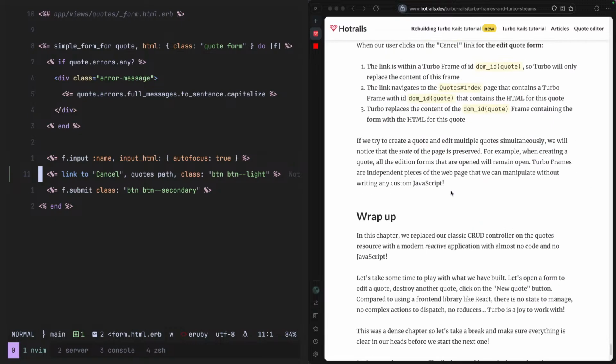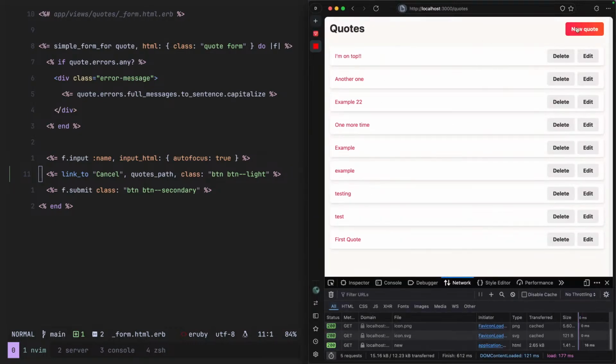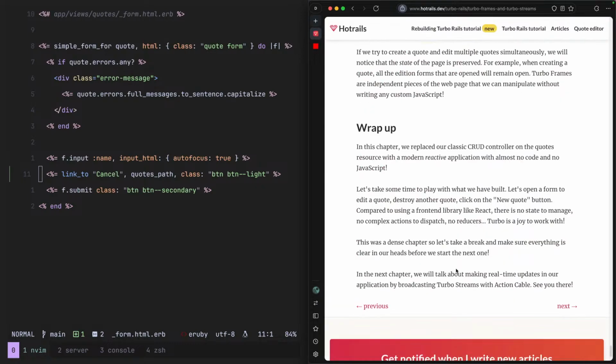Let's go here. Okay, so we're going to do new, cancel, edit, cancel, edit, cancel, new, cancel. Nice. In this chapter, we replaced our classic CRUD controller on the quotes resource with a modern reactive application with almost no code and no JavaScript. Let's take time to play around with what we've built, open a form, edit a quote, destroy another quote, click the new quote button. Compared to using a front-end library like React, there's no state to manage, no complex actions to dispatch, no reducers. Turbo is a joy to work with.